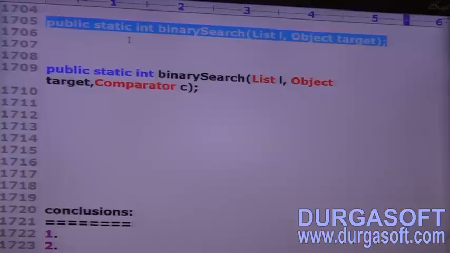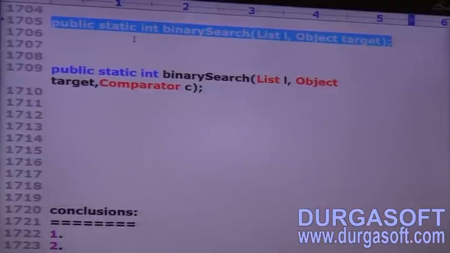Under this one, if the list is sorted according to the default natural sorting order, then we have to use this method.